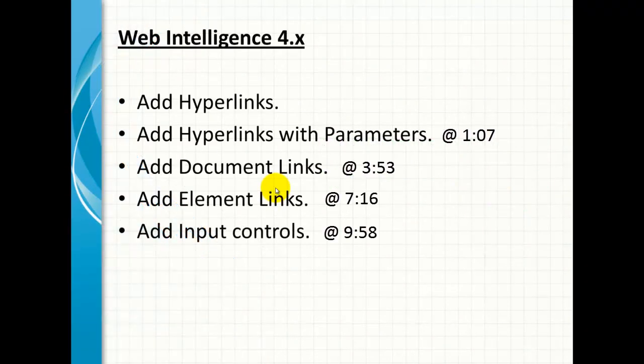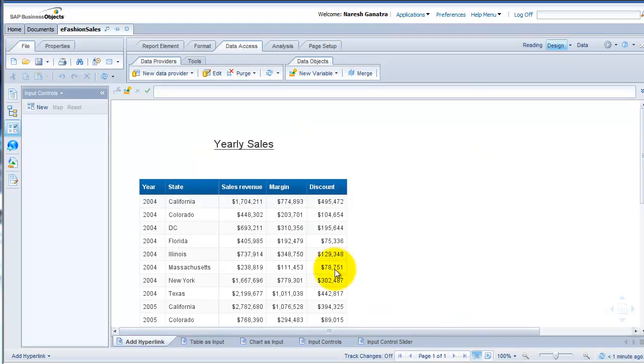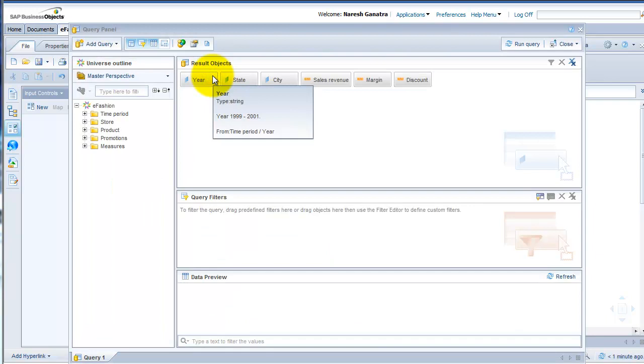Hello folks, let's go ahead and take a look at some of the interactive elements in Web Intelligence. I have a Webi document that I've already created here. It's off of the eFashion universe. I'll quickly show you the query. Simple report with a few dimensions and measures pulled in.